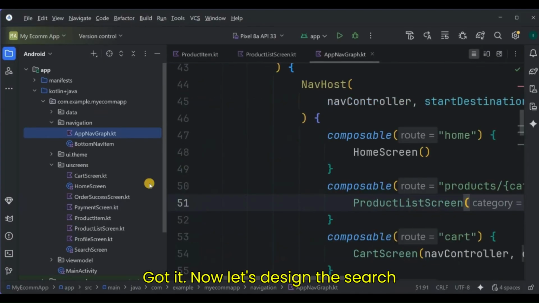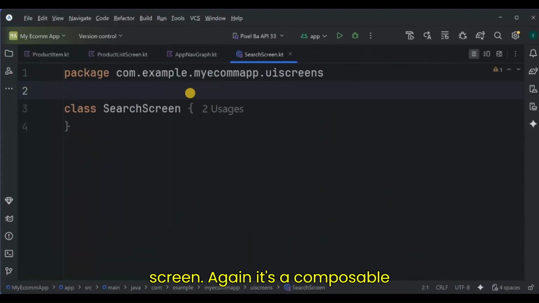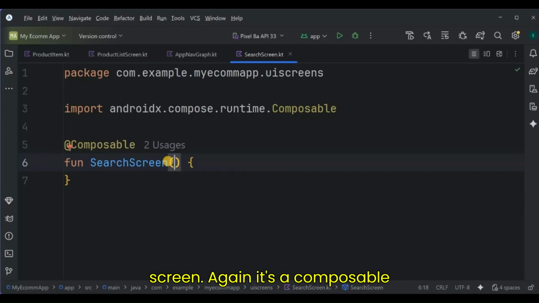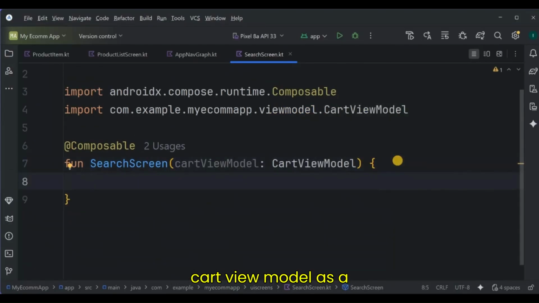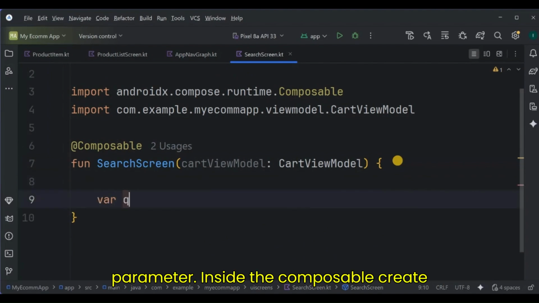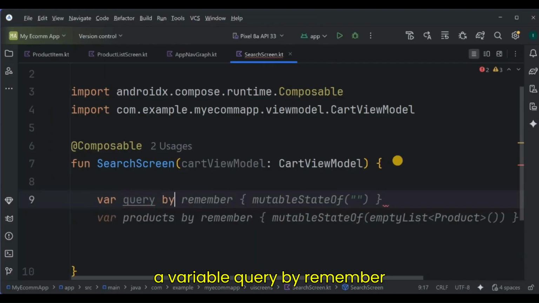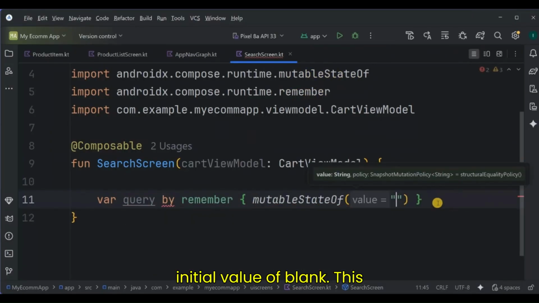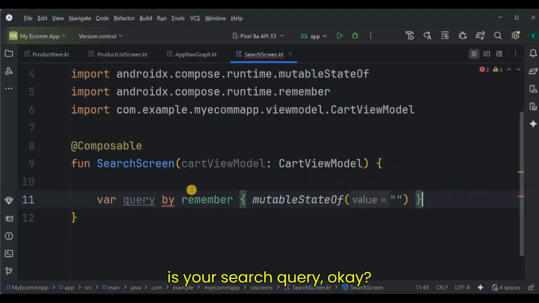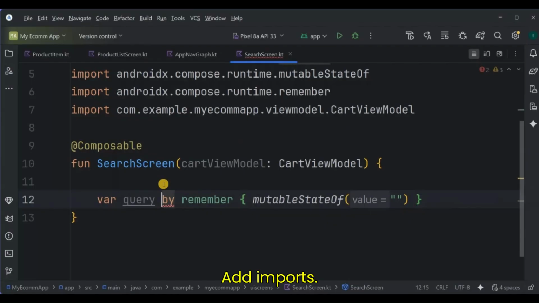Now let's design the search screen. So go to the search screen. Again, it's a composable function. It consists of a cart view model as a parameter. Inside the composable, create a variable query by remember mutable state of with an initial value of blank. This is your search query, okay? Add imports.